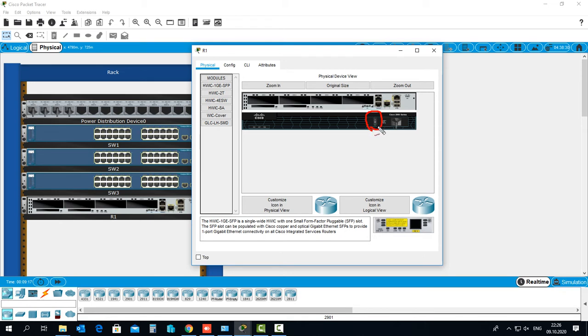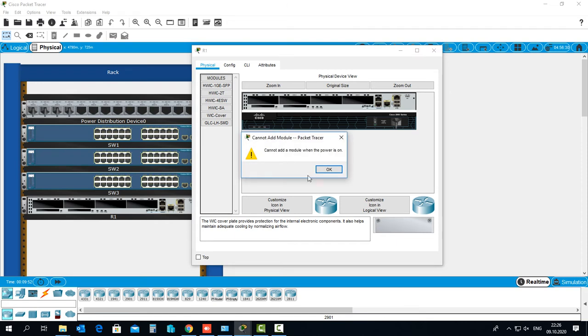We should turn it off to add these covers on the slots, because while this router is running, we will not be able to add anything here. Just for instance, if I choose weak cover here, our weak cover appears here. I can drag and drop this cover on the slots. As you can see, I cannot do it. Cannot add the module when the power is on. So I should turn off this router.